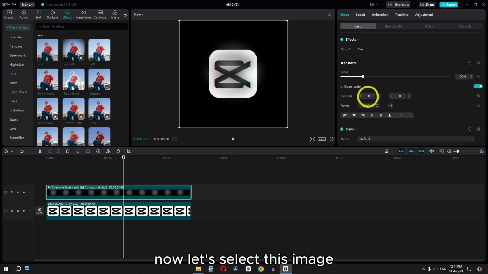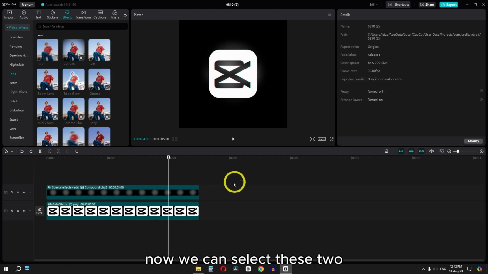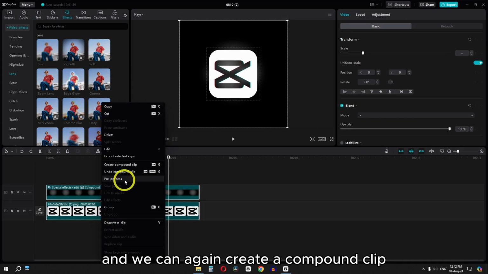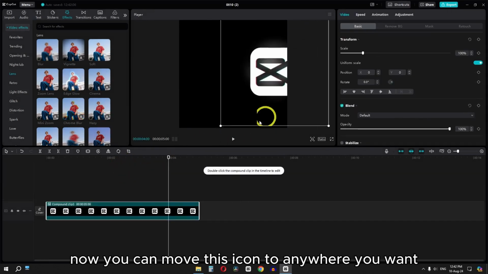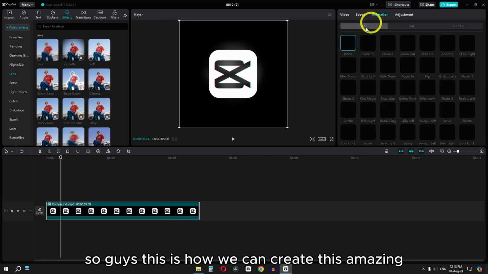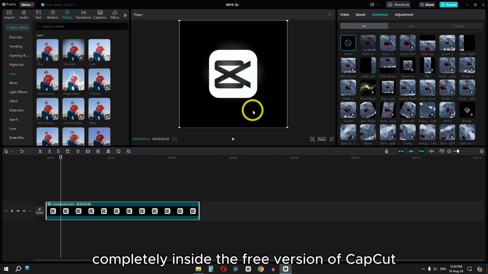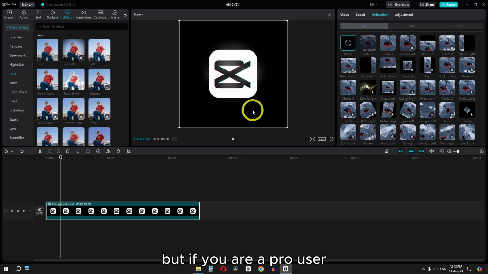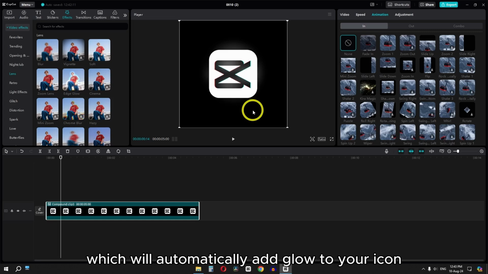Now let's select this image and we can change this to brighten. Now we can select these two and we can again create a compound clip. Now you can move this icon to anywhere you want. So guys, this is how we can create this amazing glow icon effect completely inside the free version of CapCut. But if you are a pro user, then you can use the flash vibration effect, which will automatically add glow to your icon.